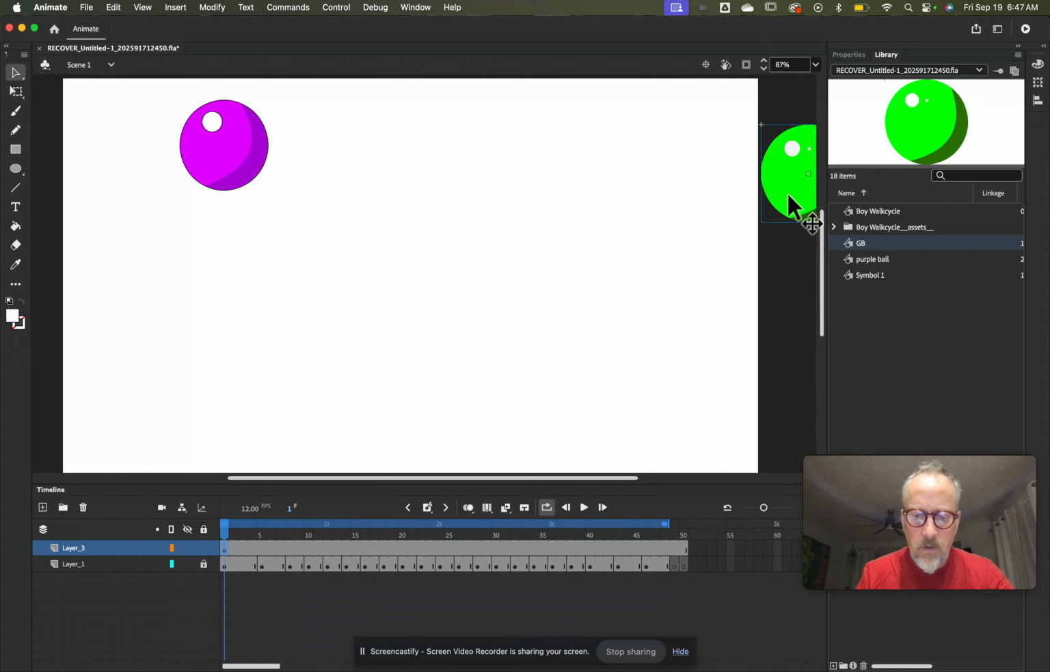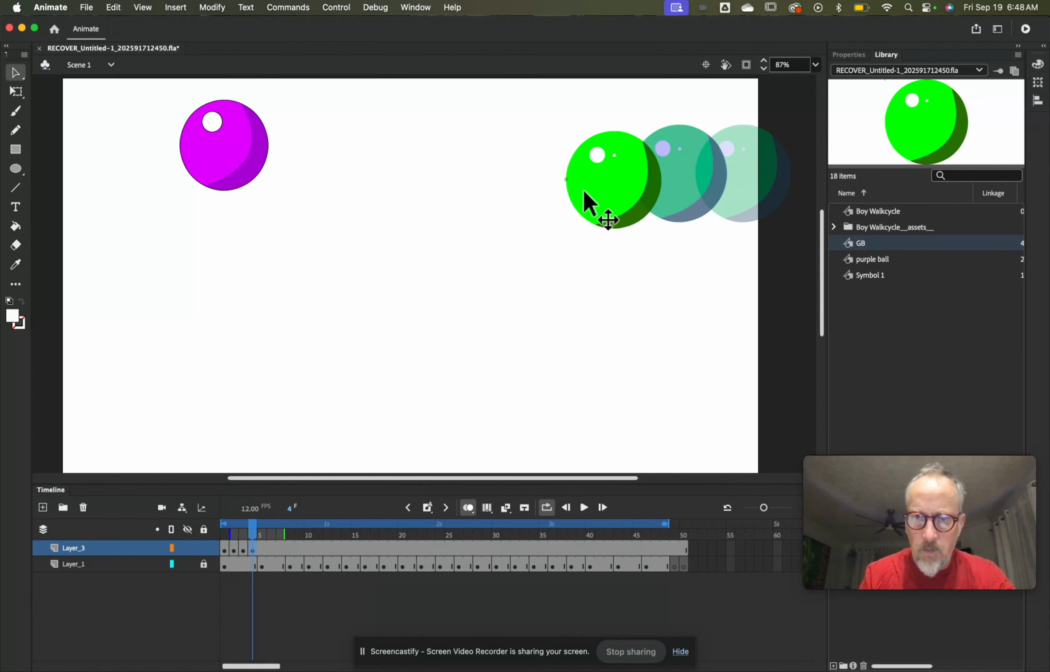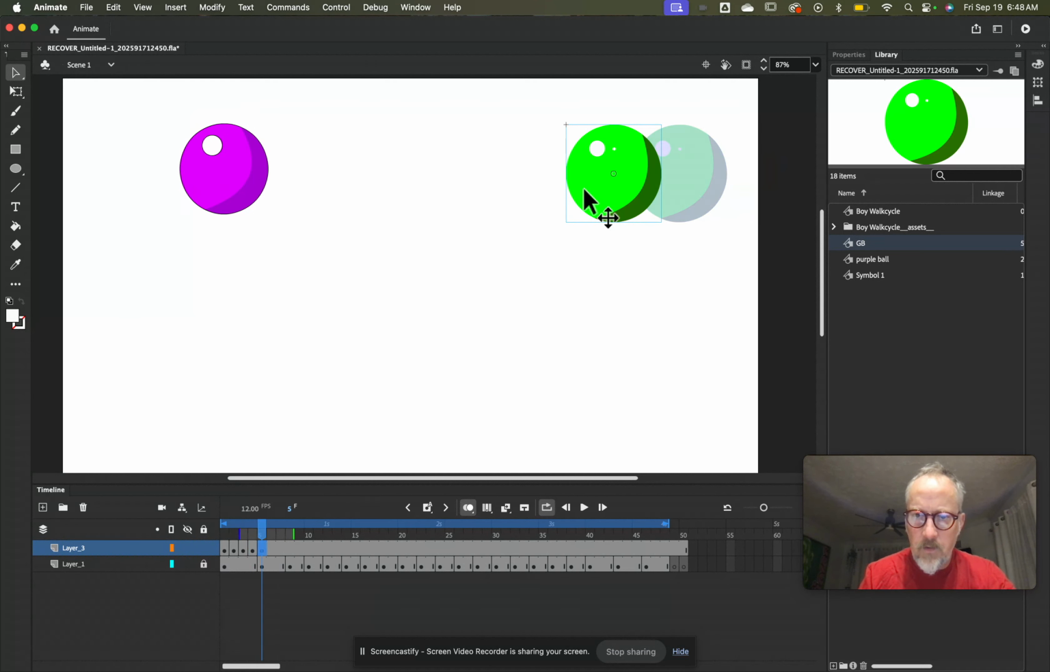So I am going to hit F6. I'm going to turn on my onion skin. I'm going to move my ball over and I'm going to kind of use that white dot as a reference, and I'm going to hit F6 and move that over to about that same white dot, hit F6, bring it over to just about that white dot, F6, and you see what I'm doing here.